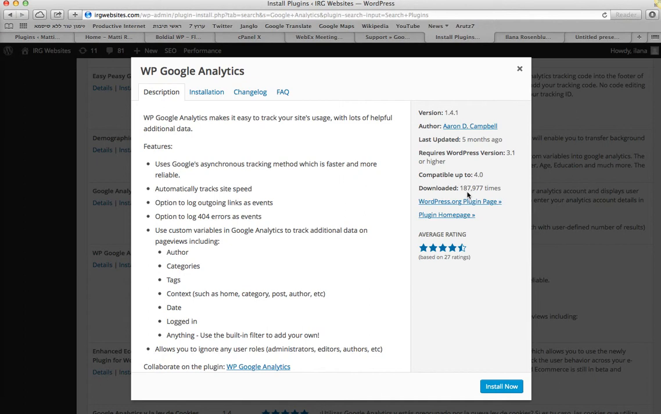Okay, it's downloaded almost 200,000 times. That's encouraging. Of course, you don't know how many people downloaded it and then deleted it, right, or aren't using it. When was it last updated? It was last updated 5 months ago, so that's pretty good. It means that they're keeping it up to date. Okay, so that sounds pretty good.